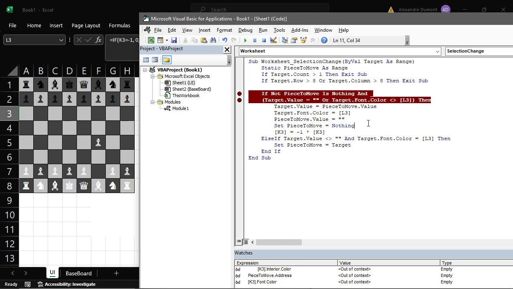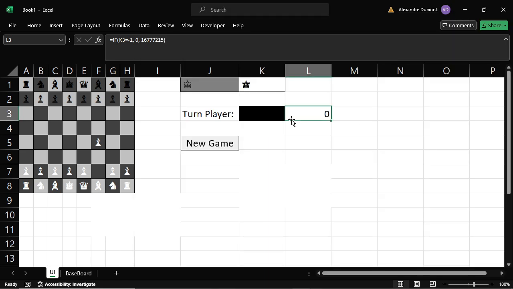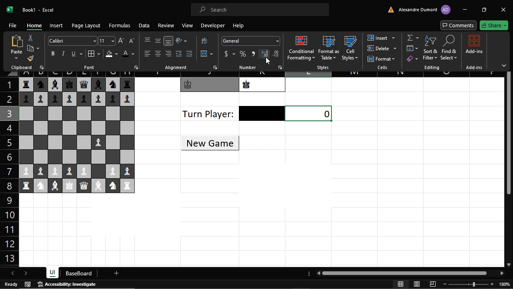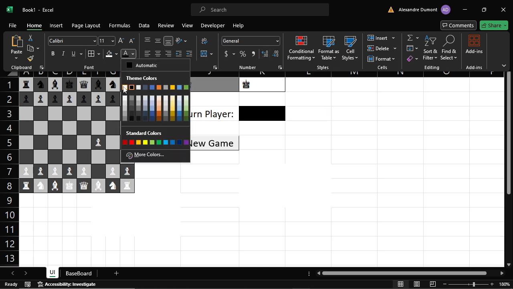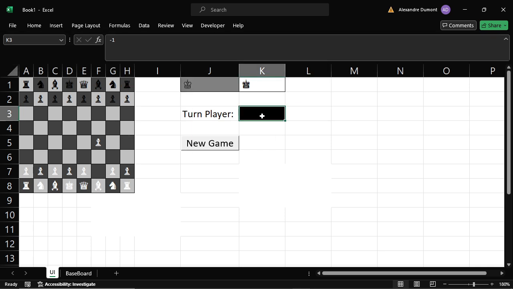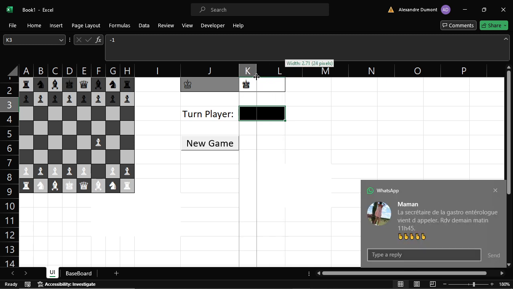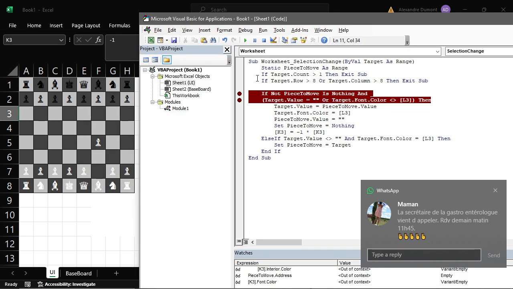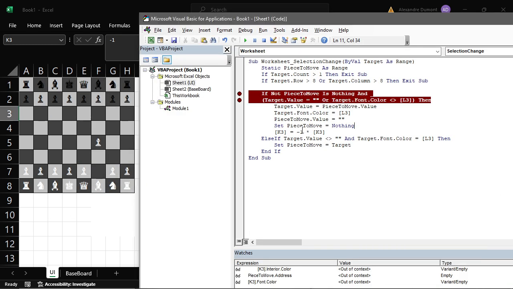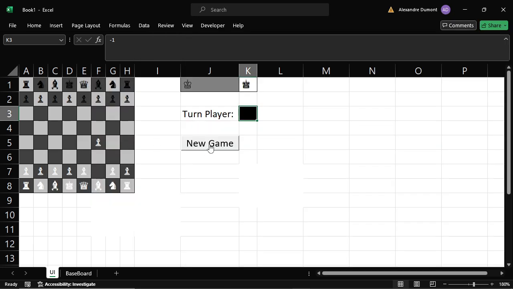Well, if target.font.color is different from this target color, k3 equals -1 times k3. So k3 is going to flip, and then we're going to translate that into L3. And then L3 we can hide the value from the player by just making it white. Okay, it should be fine-ish. Cool beans.